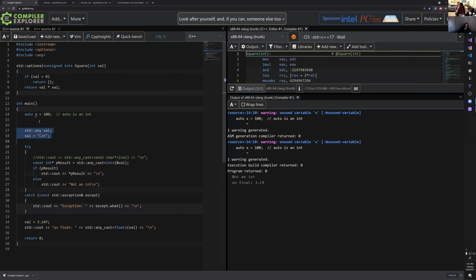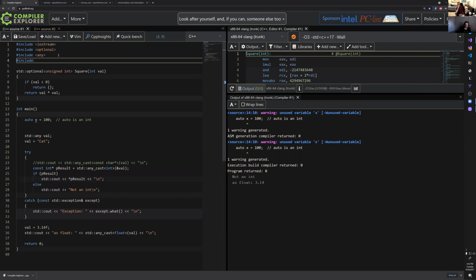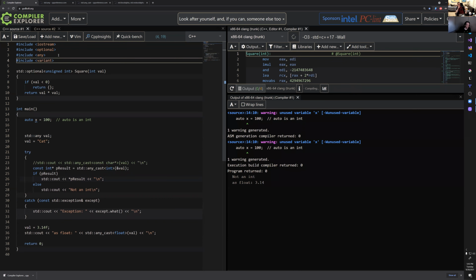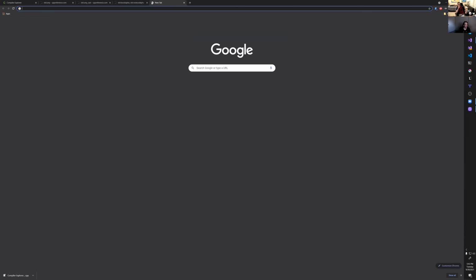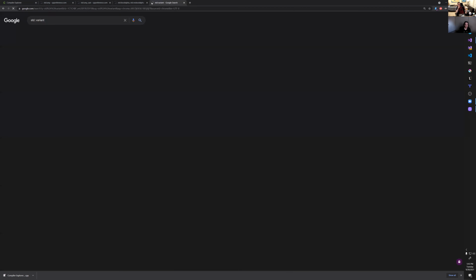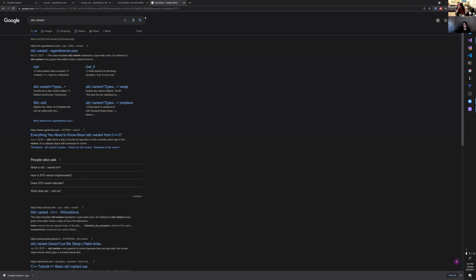Any allows me to change the type at runtime. That's the power. That's what makes it powerful, and that's its entire purpose: I can change type at runtime. That's how powerful it is. Now, there are other ways to do this. I'm going to show you another one, which is std::variant. Variant also allows you to change type, but it does it differently, because you still have to show at compile time what there is.